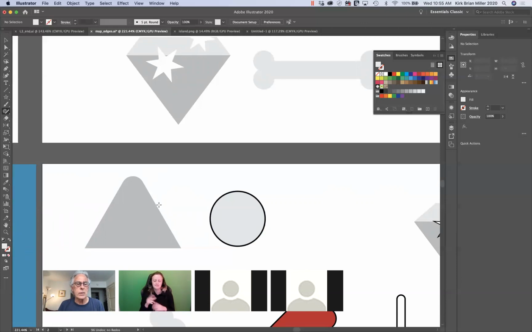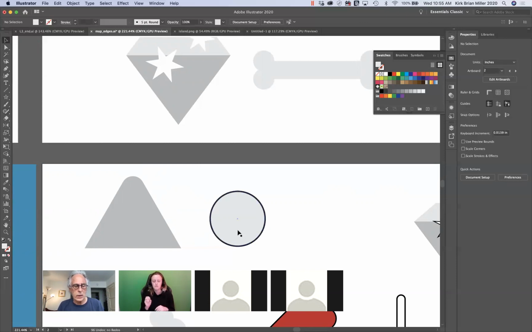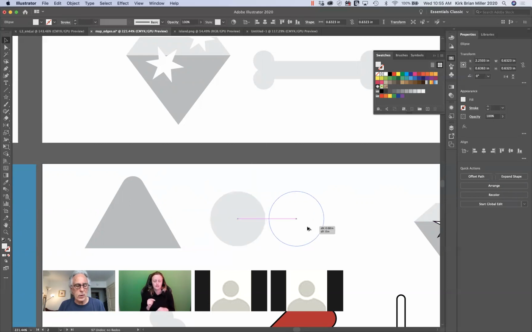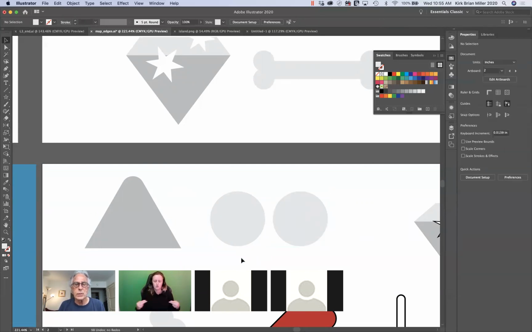So now what I need to do is make a copy of it. I'm going to go ahead with the move tool, and let's also take the stroke off with this tool. I want to make sure that I have no stroke on it. Now I'm going to hold down the Option key and move it across, and hold down the Shift key so that the movement is absolutely horizontal.